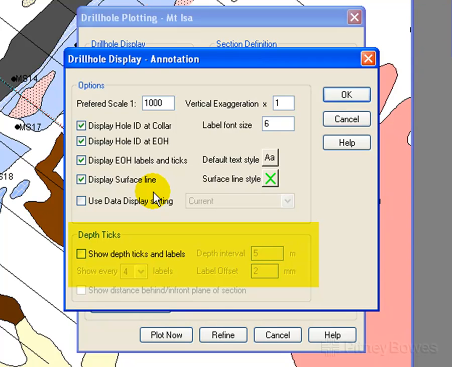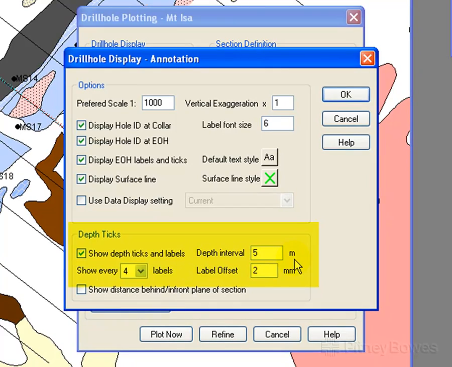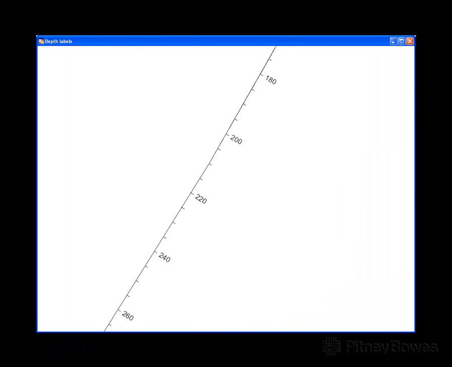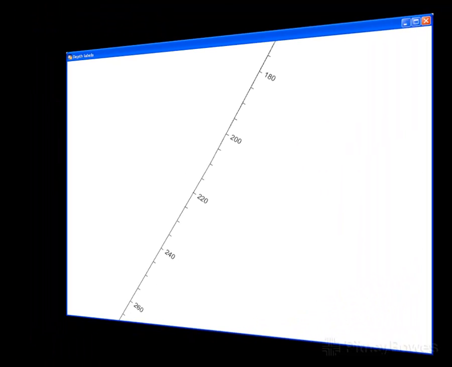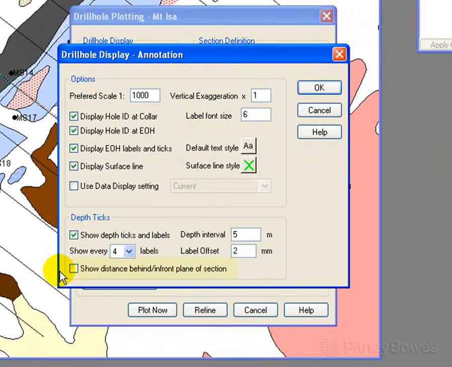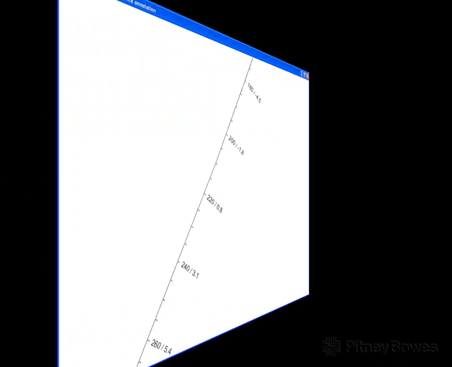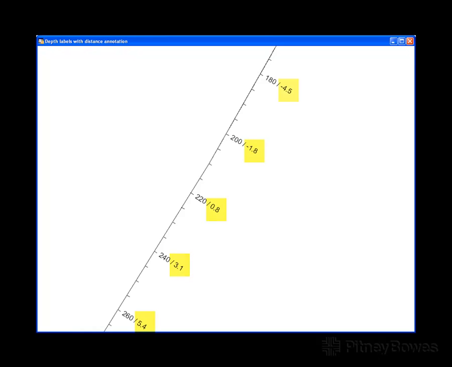The Show Depths Tick option at the bottom of the annotation dialog places a tick mark down hole at the specified distance and labels this at the density specified. In this case, a 5 meter depth interval with every 4 labels displayed will have the following output as shown on screen. The final option at the bottom of the annotation dialog will additionally add to each depth label the distance that position on the drill hole trace is in front or behind the vertical plane as defined by the selected section line. This is an excellent way of adding a sense of depth to your cross-section output.